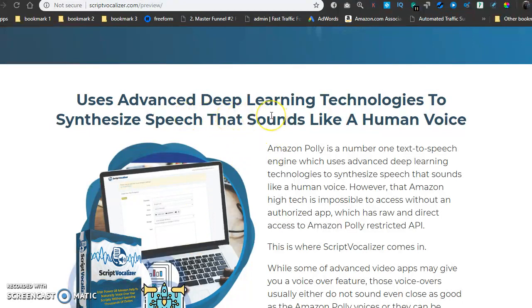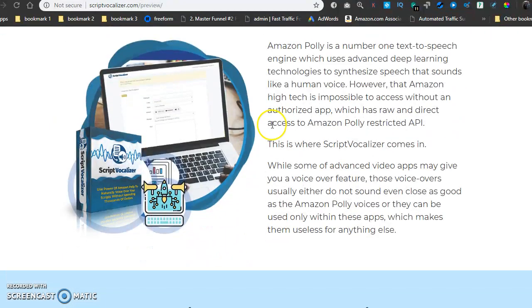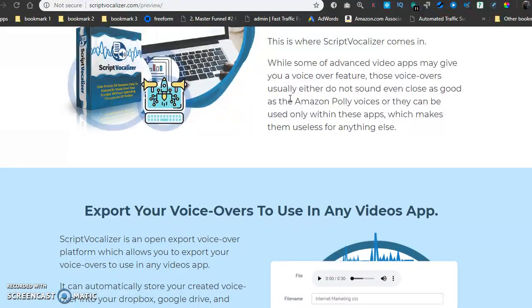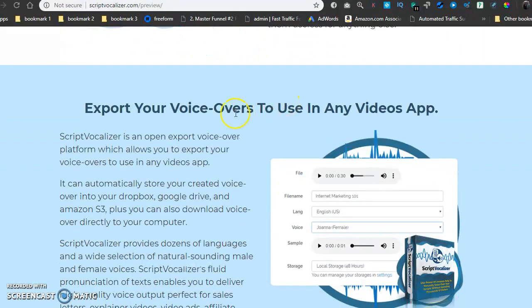It uses the Amazon Polly, which is actually pretty good. You can hear them in a second. They've got a little thing we'll go over and let you listen to, but it sounds pretty dang real compared to some of these other ones out there. So it seems like a pretty nice little software.